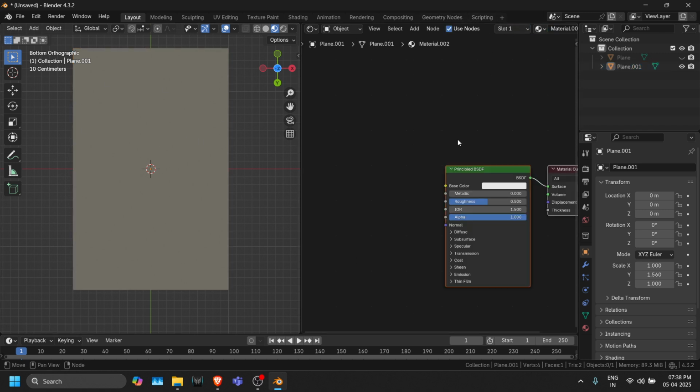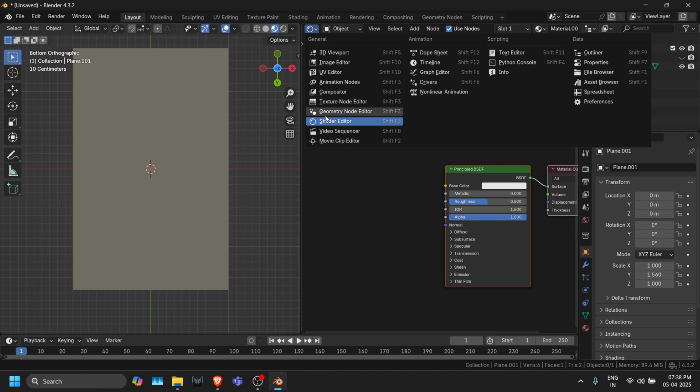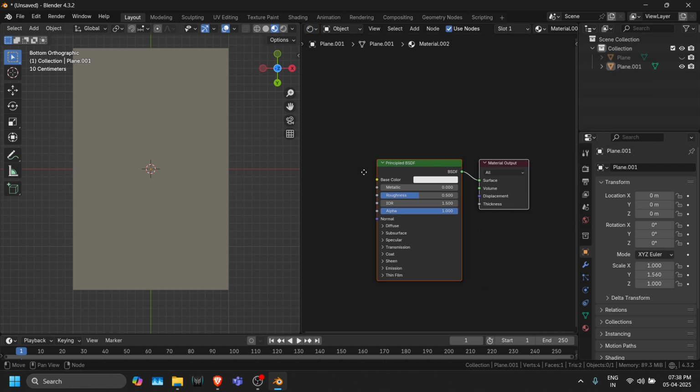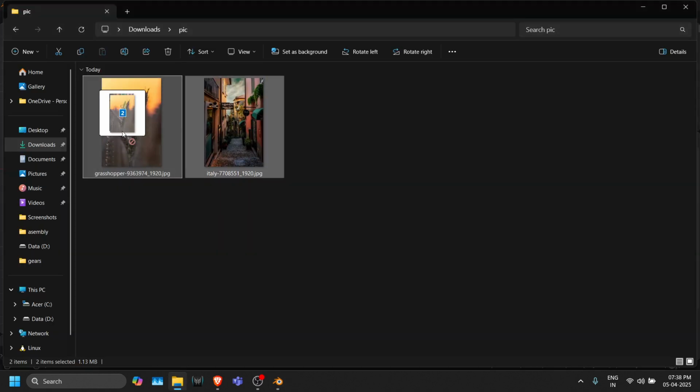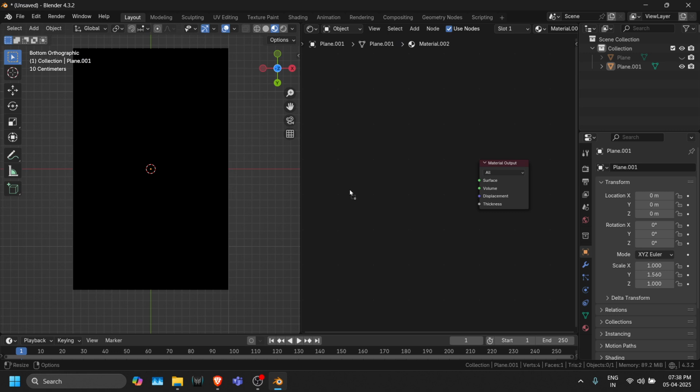So click on new in the shader editor. So this is the default that I will get. Select this and delete. Now I will go to my folder and drag these two images.